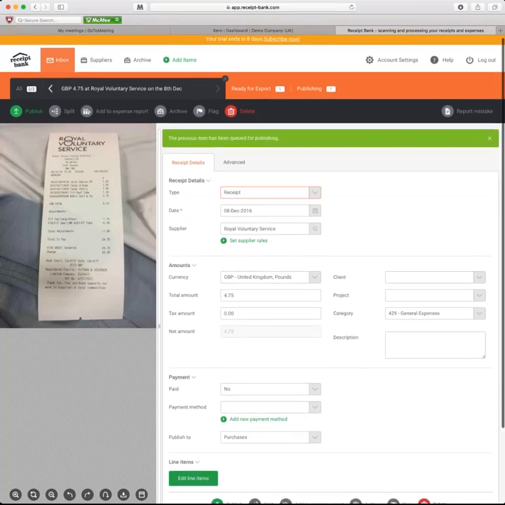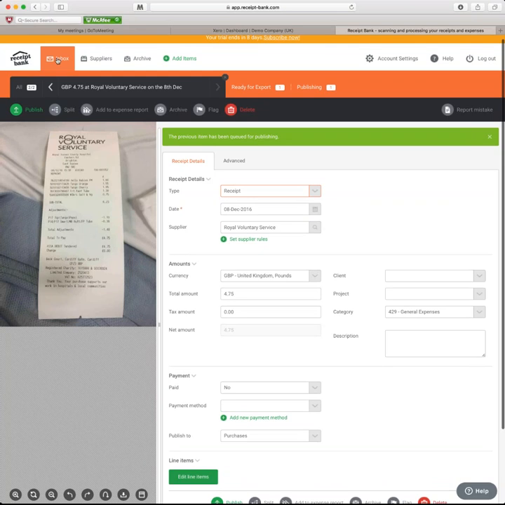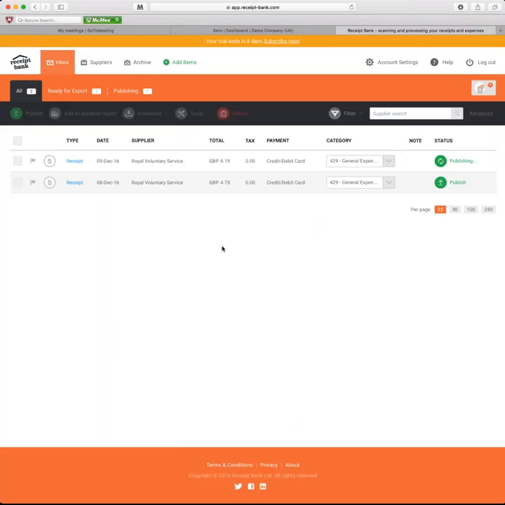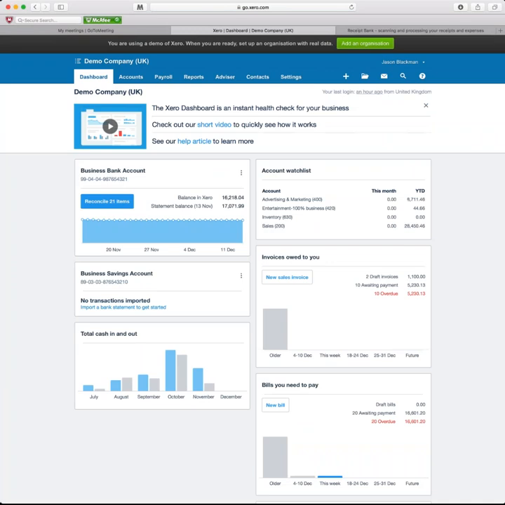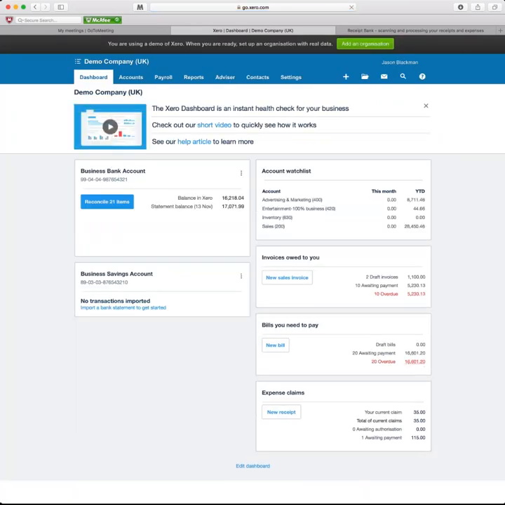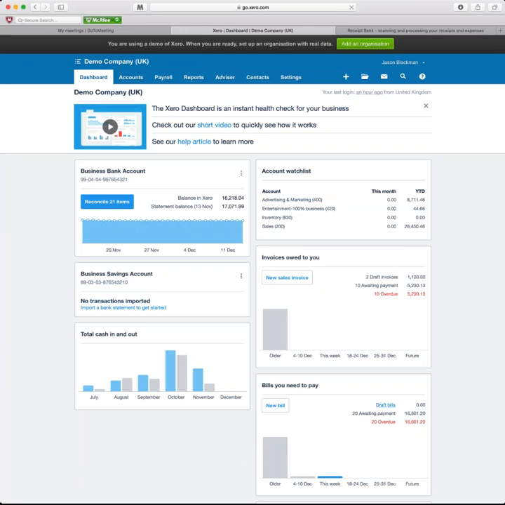So it says this item has been queued for publishing. If we go back into inbox, you can actually see that receipt, it says publishing. So that's in the process of transferring it over to Xero. As I say, last time it was around about 30 seconds, wasn't it? So hopefully it's going to be the same again. We'll refresh the screen in Xero. We're looking down here, bills we need to pay. Okay, so it hasn't come through quite yet, so a few more seconds for it to come through.